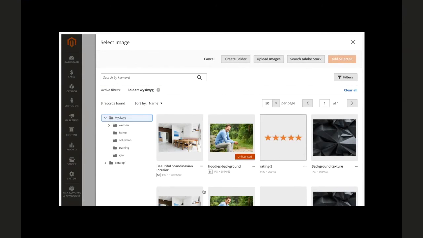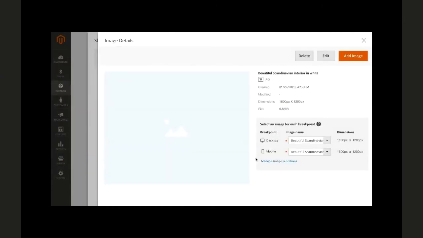Here in the media gallery, I'm adding an image, and in the image detail page, we have this new panel where we can assign renditions for each breakpoint. In this case, I have only one image with no renditions, so I will only see this, and if it is possible, we will assign one image to each breakpoint.